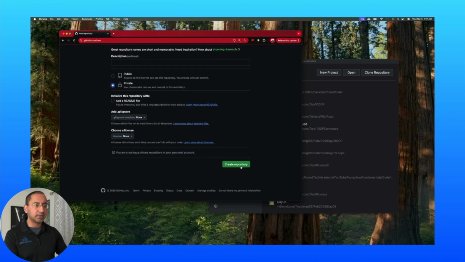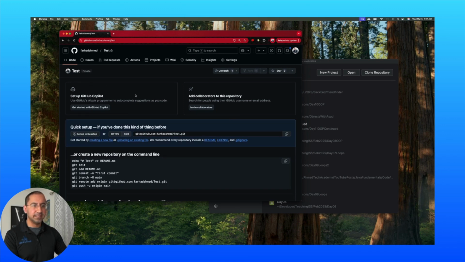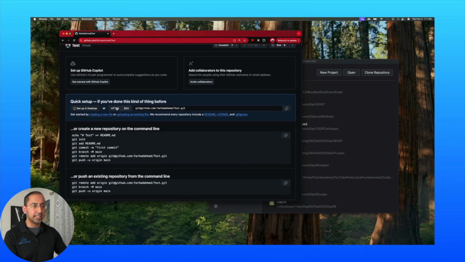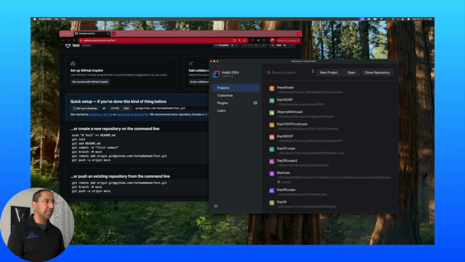All right, and then we'll click on create repository. Immediately, we got a series of steps over here. We're not going to use HTTPS, we're going to use SSH, so make sure that's selected. You know it's selected if you see the URL starting with git@github.com. If HTTPS is selected, it's going to start with https. Okay, so select SSH. And let's pause there and head over to IntelliJ.